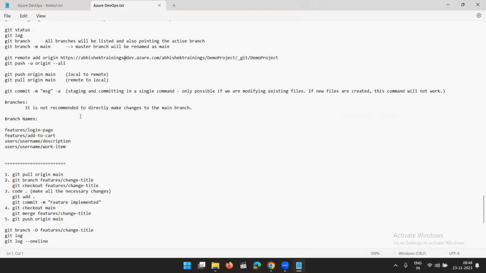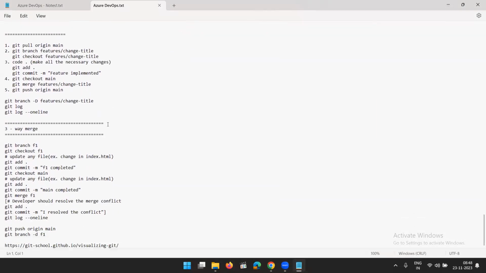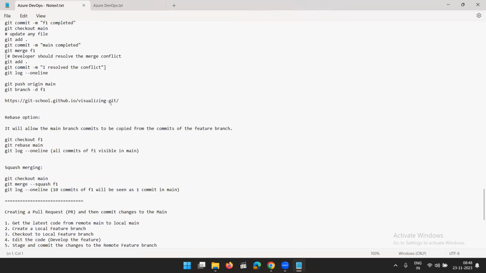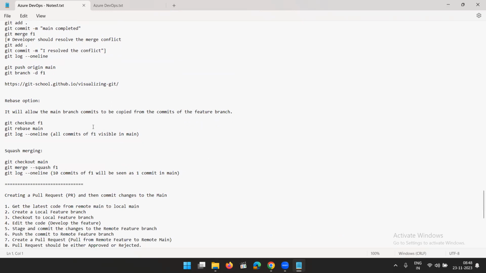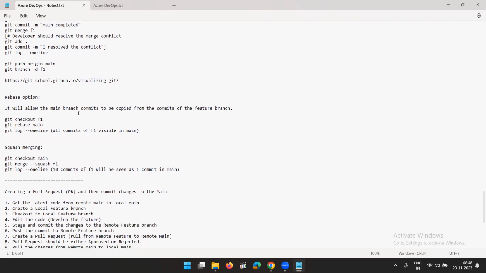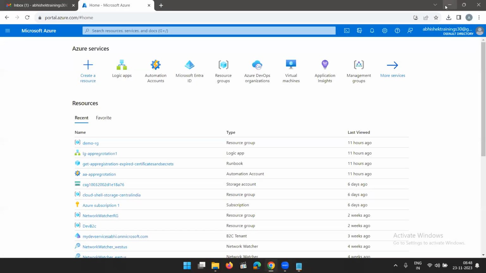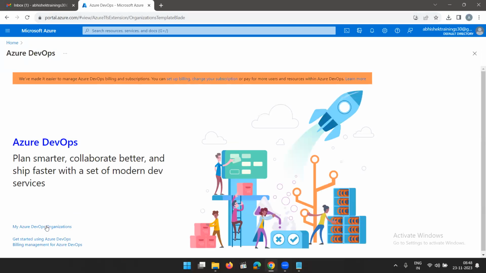So let's see what we are left with here. Three-way merge we have seen, and then we have to see creating a pull request and committing changes to the main branch. So now you will be creating a pull request in Azure DevOps, or you can say Azure Repos. Okay, let's go to the Azure DevOps organization.